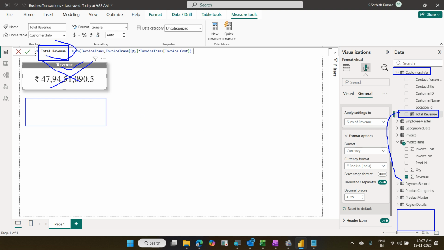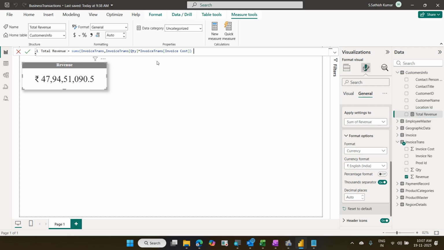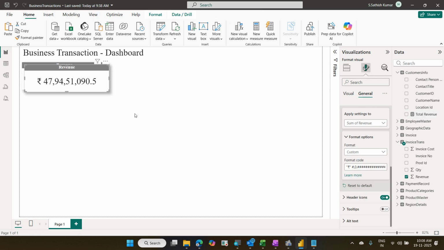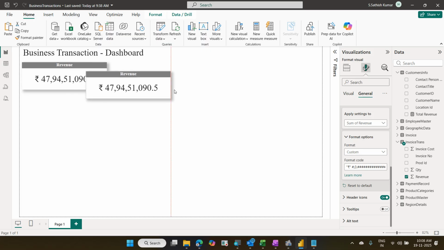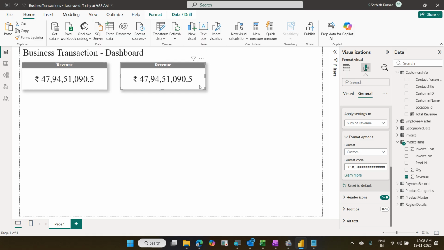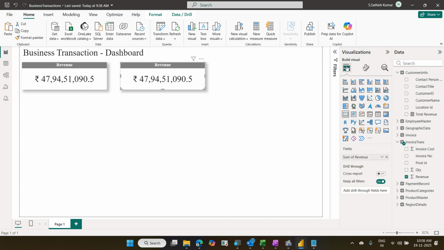Let me insert a card. Or you can copy and paste this card, because I want to retain the same format: the color, background, formatting. So Control C, Control V. I copied that visual. Then go to the first button, add data to the visual. Remove the Sum of Revenue which we dragged already, and drag Total Revenue into the field area.